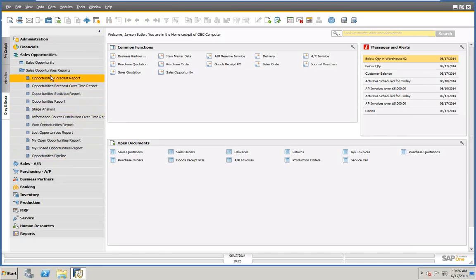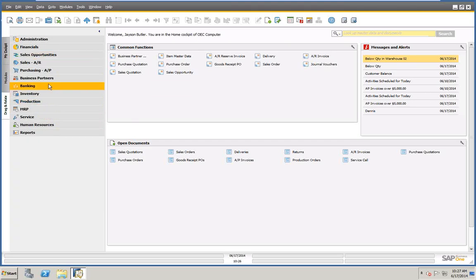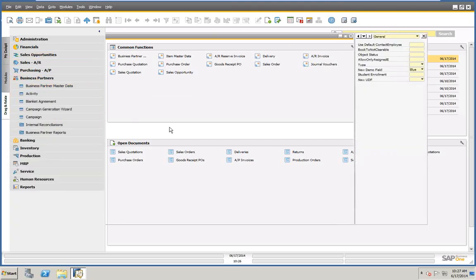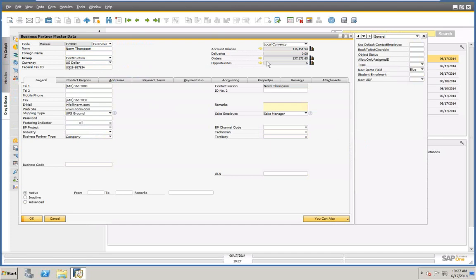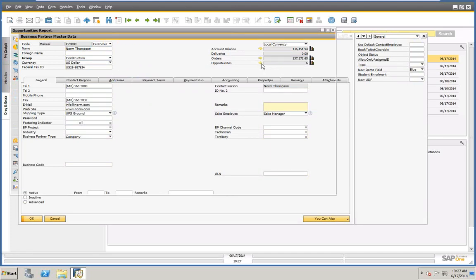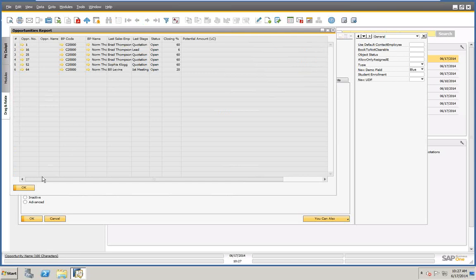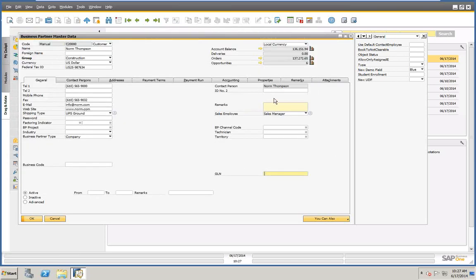So again, built-in functionality comes out of the box, part of what they call the SAP CRM 360, along with the business partners. And you can see that in our business partners here, you can see under Norm, and again, with all of them, we have our opportunities here. So we can also drill into here. We can track our opportunities and so on.